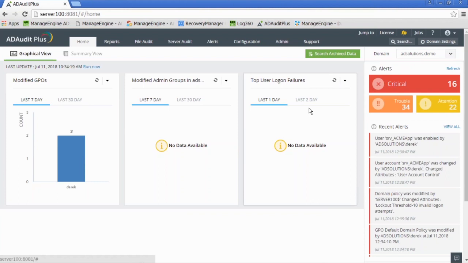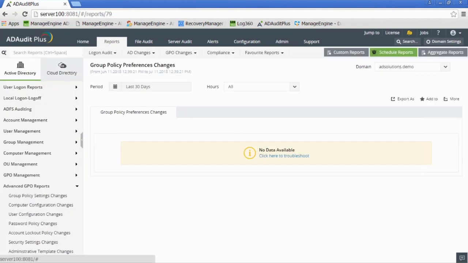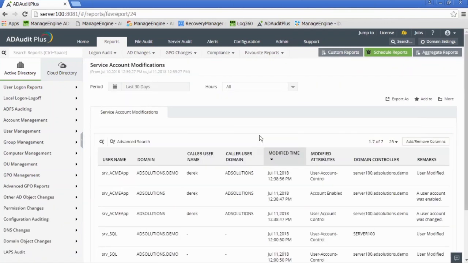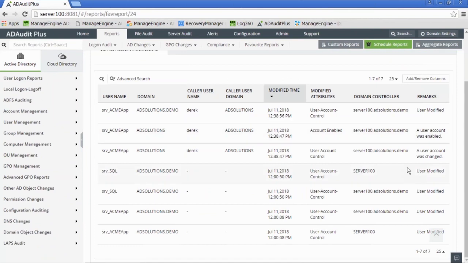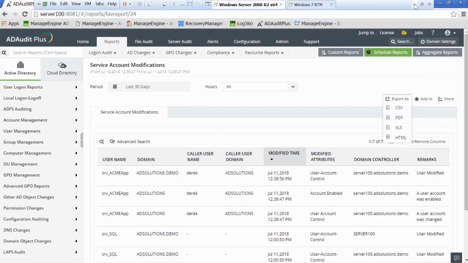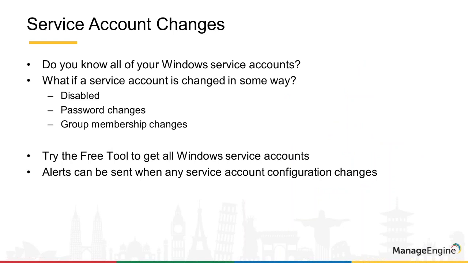For my service accounts, I certainly can come and look at all service accounts that have been modified over the last 30 days, telling me the details on what occurred with that service account. If I want to run a report, all of our reports are exportable to PDF, comma delimited, HTML, giving you the power to control what is happening.